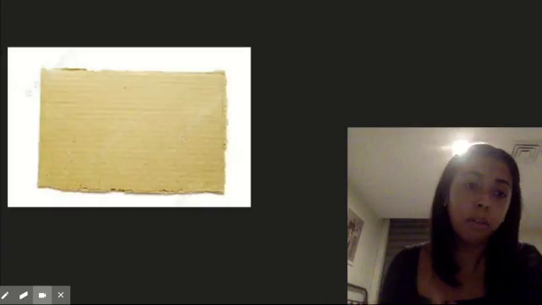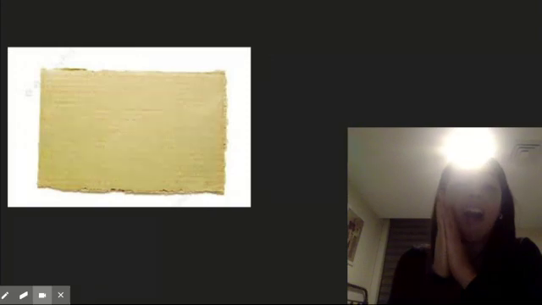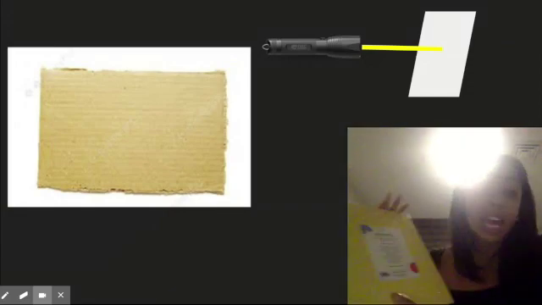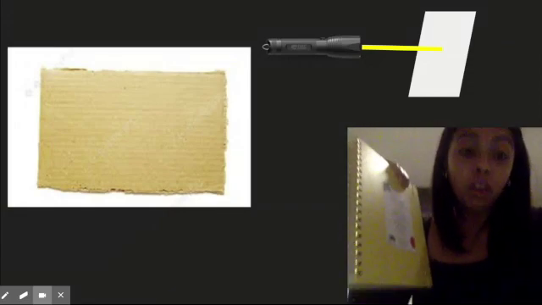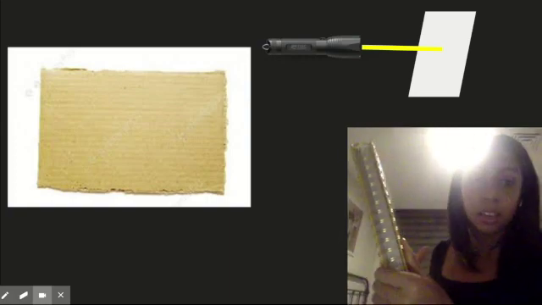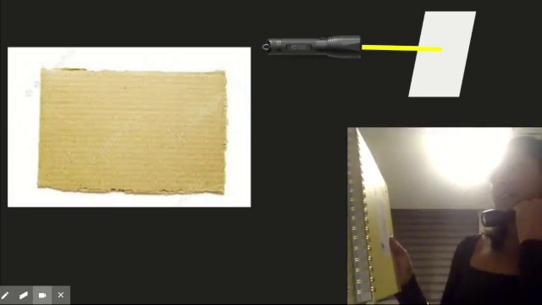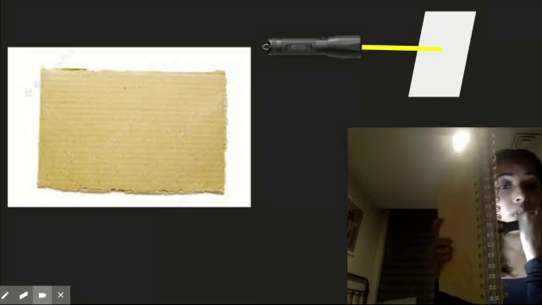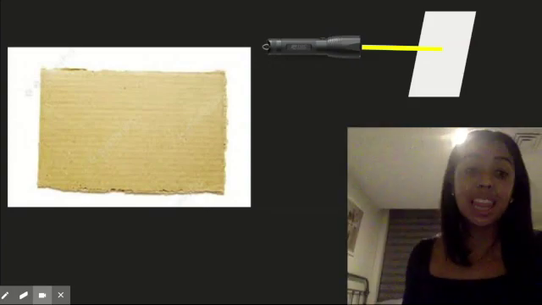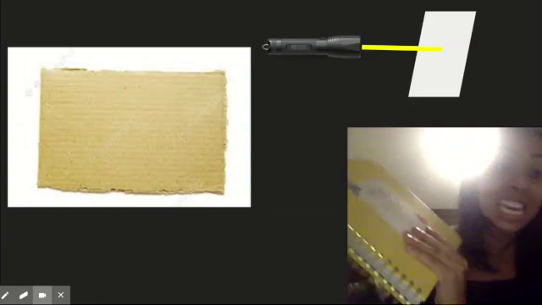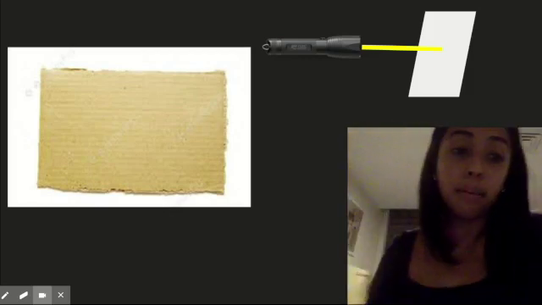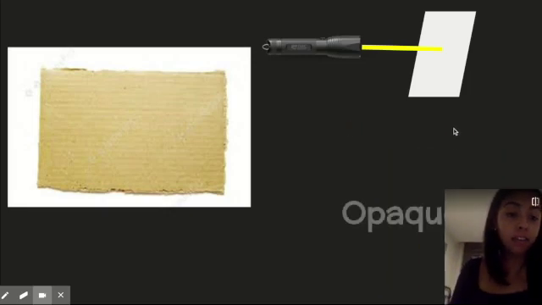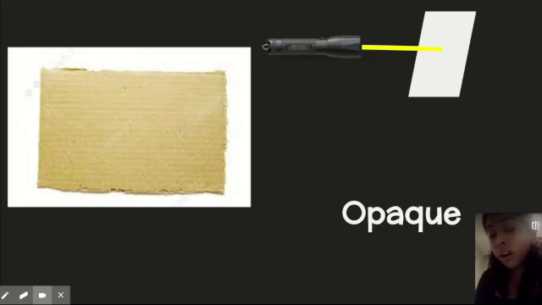But there's also a group of objects that block all the light. These objects tend to be super thick, like my planner or a piece of cardboard. When I shine light on a thick object, all the light gets soaked up on one side and none of it shows up on the other side. So all of the light gets blocked by the object. These objects tend to make really awesome shadows from all the light being blocked. Scientists call these objects opaque. Say it with me. Opaque.